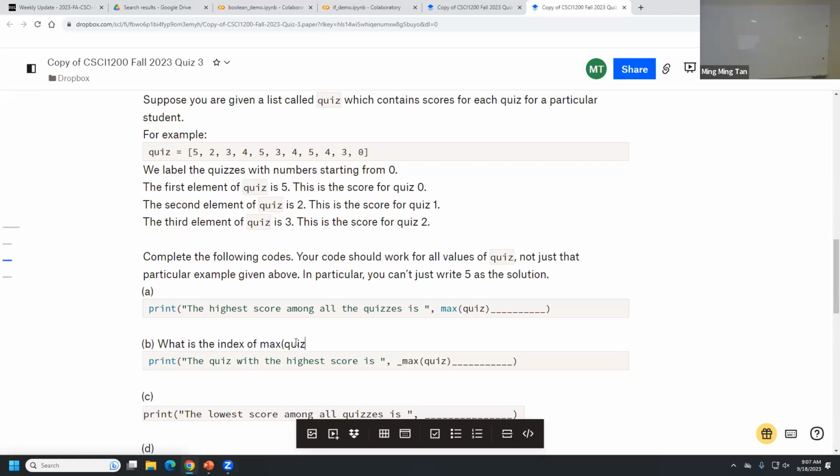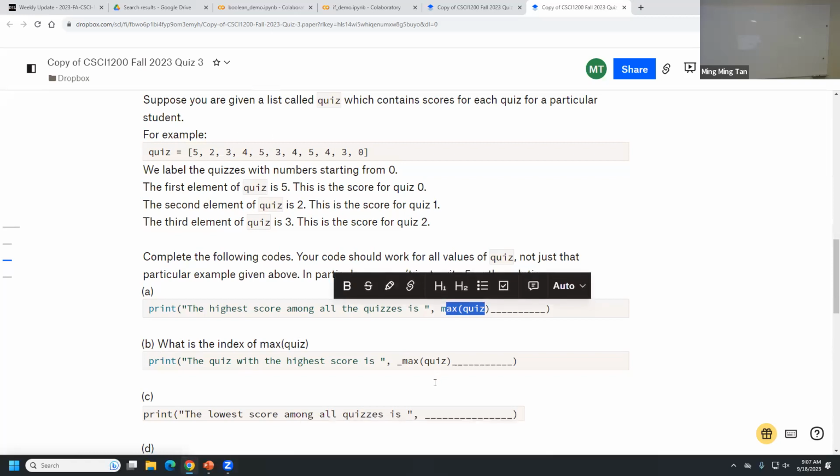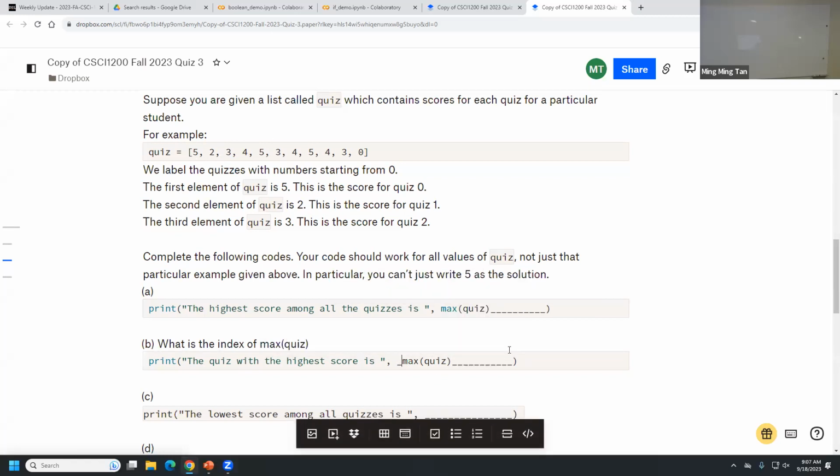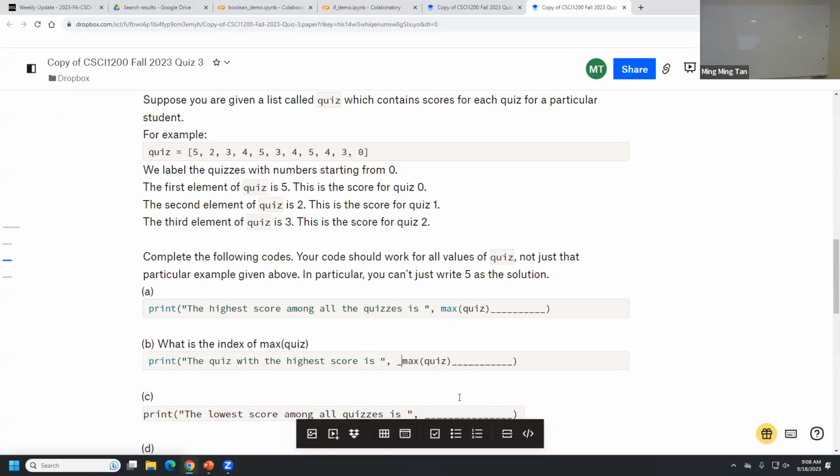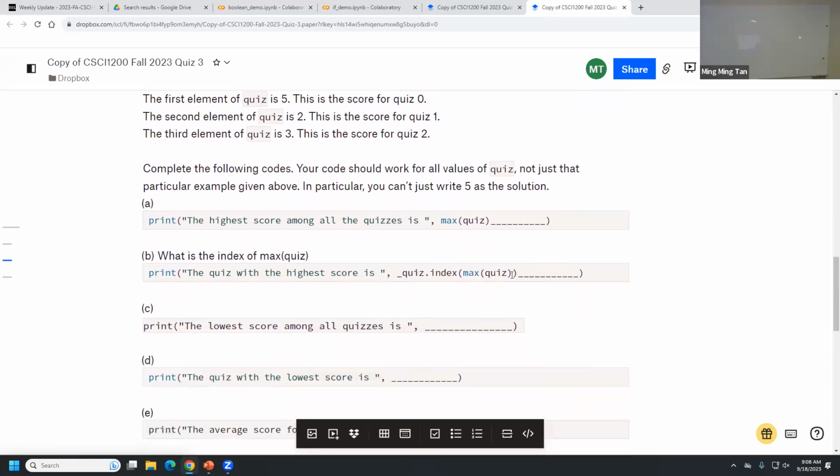So what is the index of max quiz? Because the index represents the quiz number. Is it quiz 0? Is it quiz 1? Or is it quiz 2? So if max quiz is say 5, I'm going to ask what is the index of 5 in this list here? Which position has element 5? Which position contains max of quiz? All right, so in this case, I will just use quiz dot index. So I'm requesting the index of the value returned by max quiz.